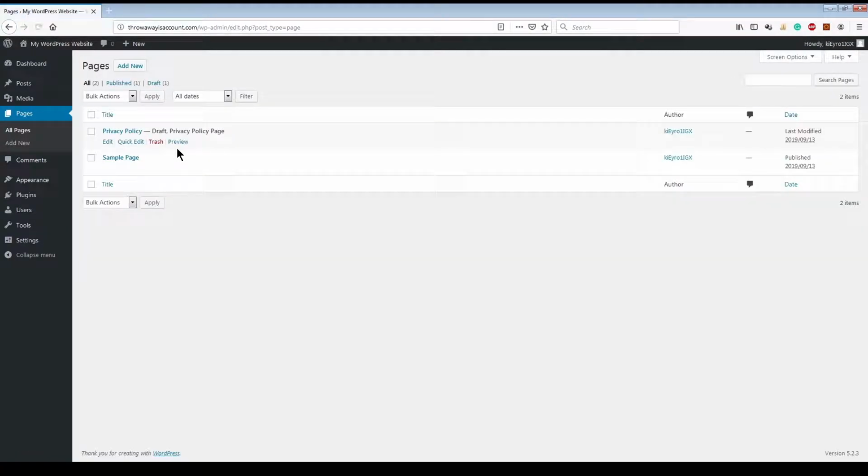So click on all pages again. You can see that there's one published and one draft. So if it's in draft, it's not going to show up on the public side of the website. But if it's published, it's published.